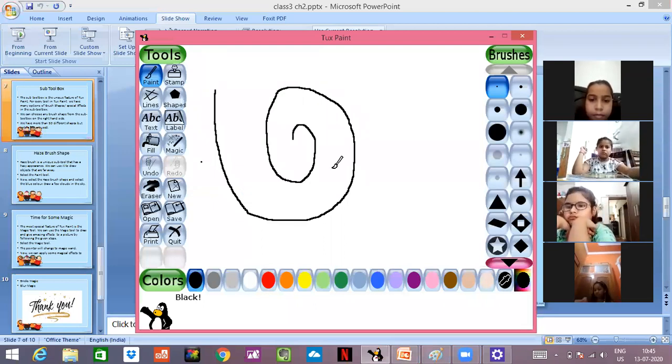This I am drawing with the help of brush, paint brush, and this paint brush works like it works in MS Paint. जैसे आप MS Paint में पेंट करते थे, ये ब्रश भी उसी की तरह वर्क करता है.